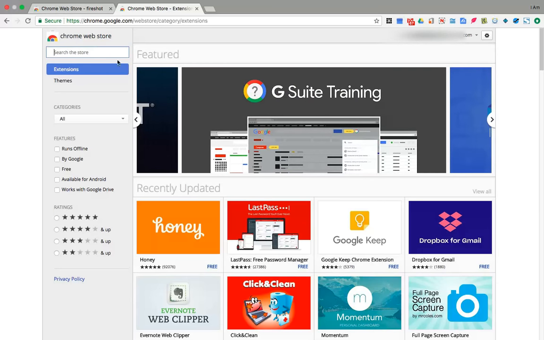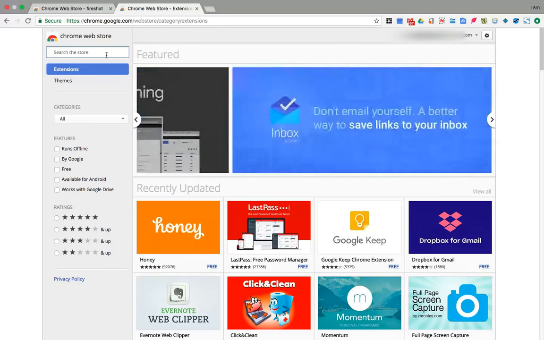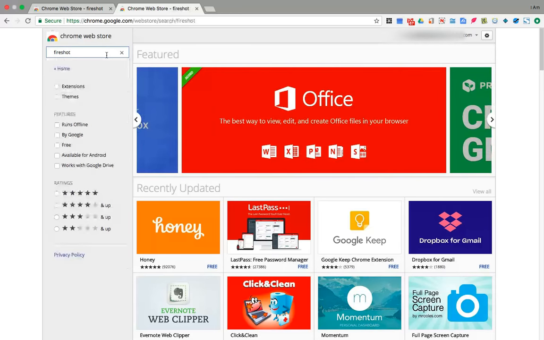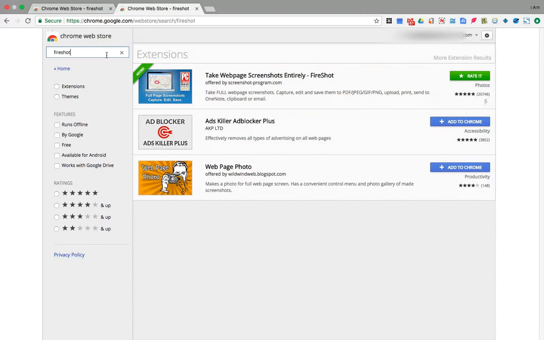Okay, now that you're at the Google Chrome Web Store, you can go ahead and type Fireshot. Yeah, it'll bring you to this page. This is the Fireshot app. Go ahead and click Add to Chrome. Add to Chrome, and you have this app, and you can use it for whatever you want to use it for.